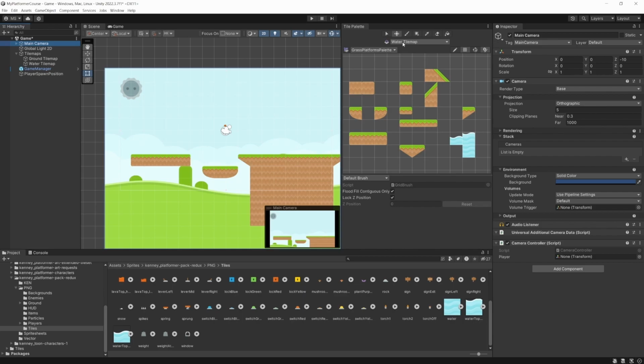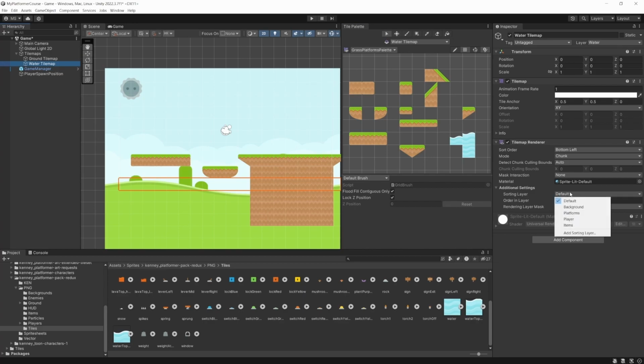So make sure the water tile map is selected here. I'm going to select the full water first, and I'm going to paint this one here. And notice nothing is happening. Again, you probably figured out what's going on here, just like before, it's our sorting layer. So let's go to our water tile map, sorting layer, and we need to build a layer here.